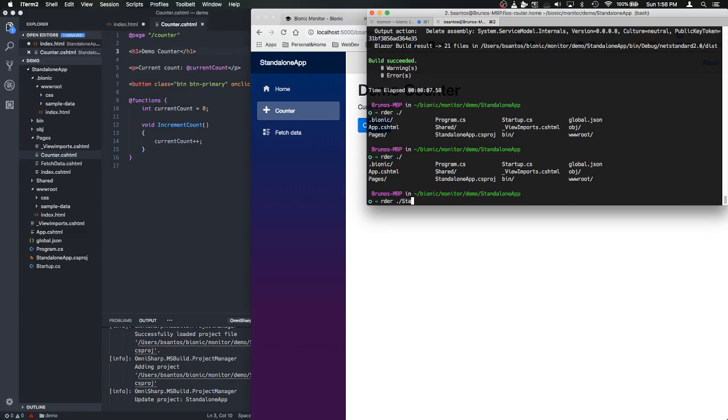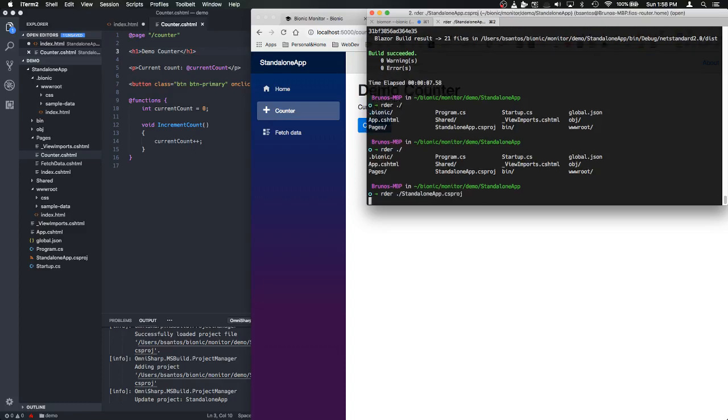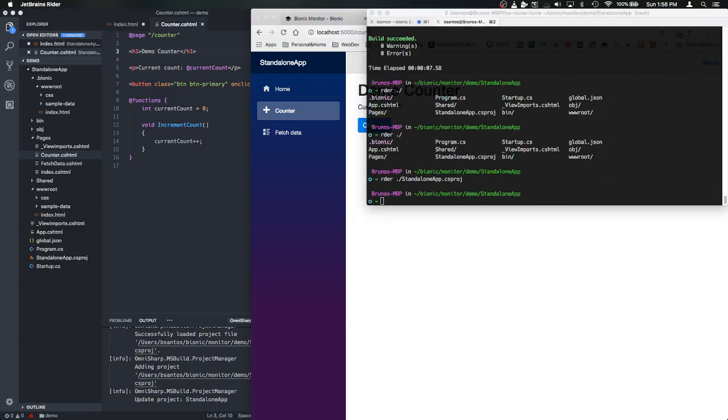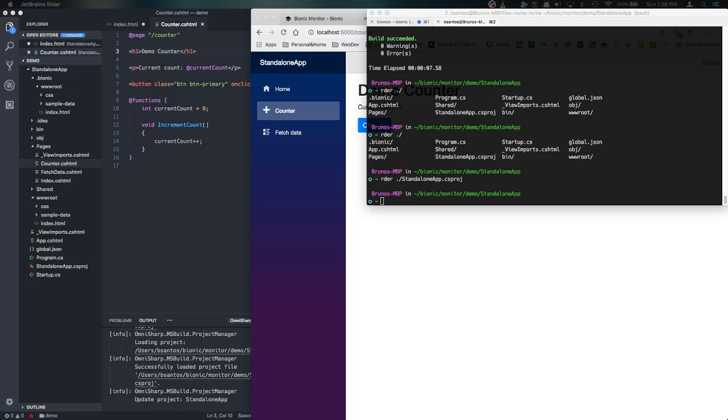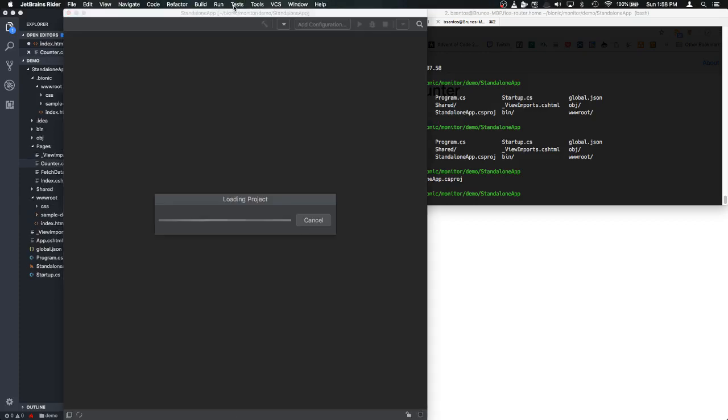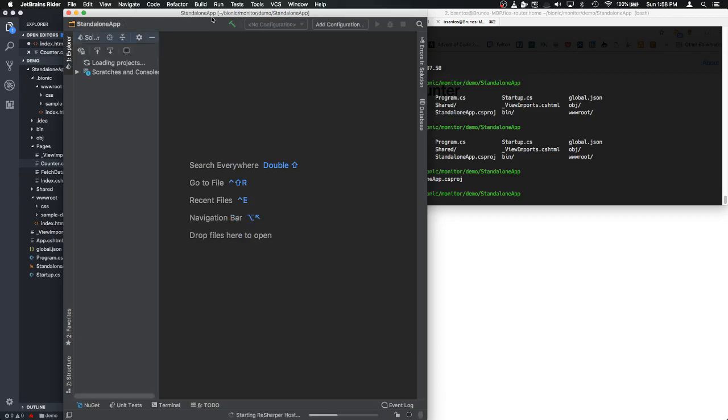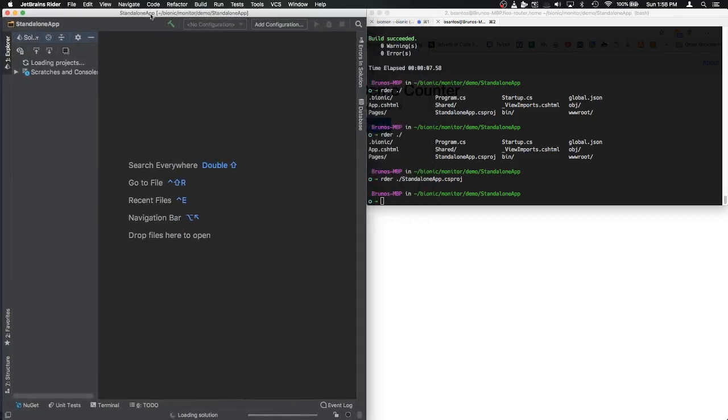So I can open, yes, sorry, Standalone there. Let me just open Rider very quickly so you guys can see this working with Rider. But I normally do things through the command line. I don't build almost anything through the... All right, so this is loading.